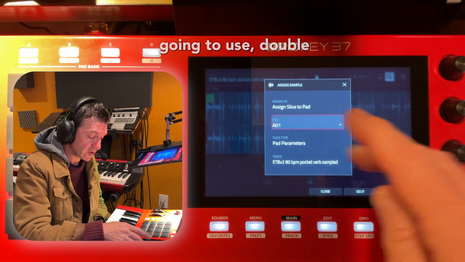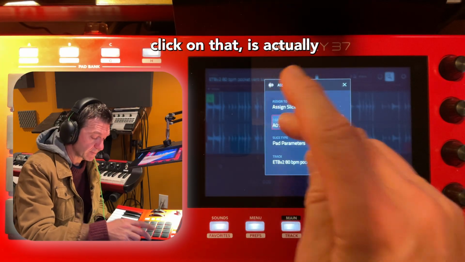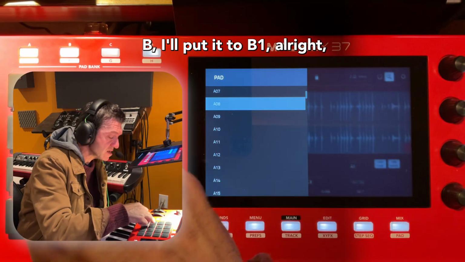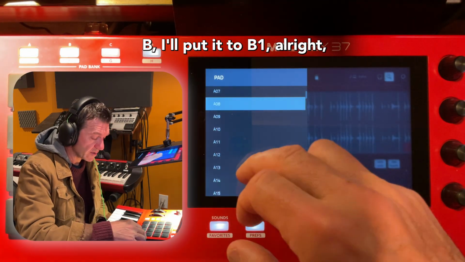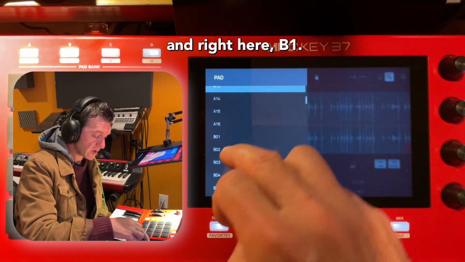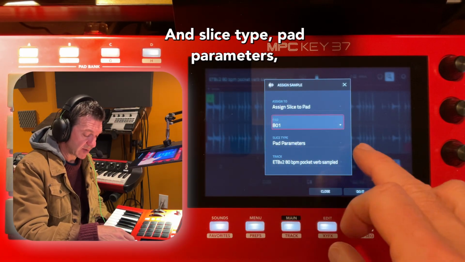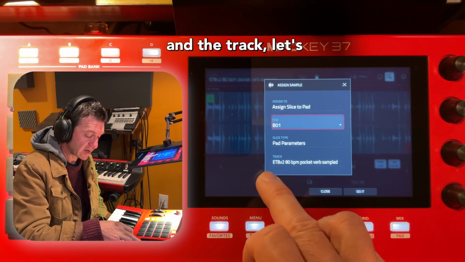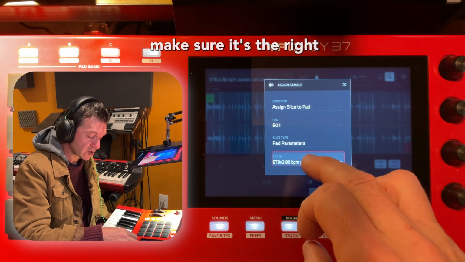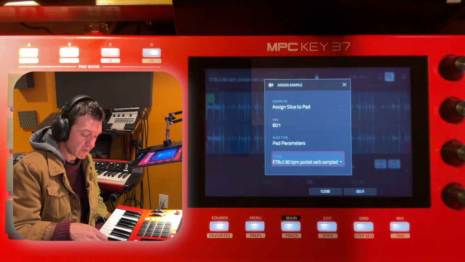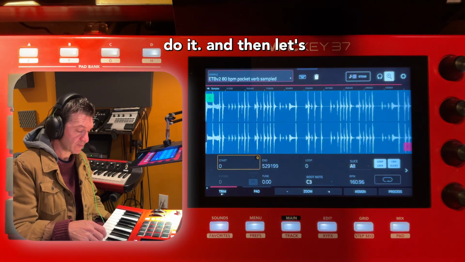And the pad that I'm going to use, double click on that, is actually B. I'll put it to B1. All right, and right here, B1. And slice type, pad parameters, and the track. Let's make sure it's the right track. Yep, that's the one. All right, so now I say do it.